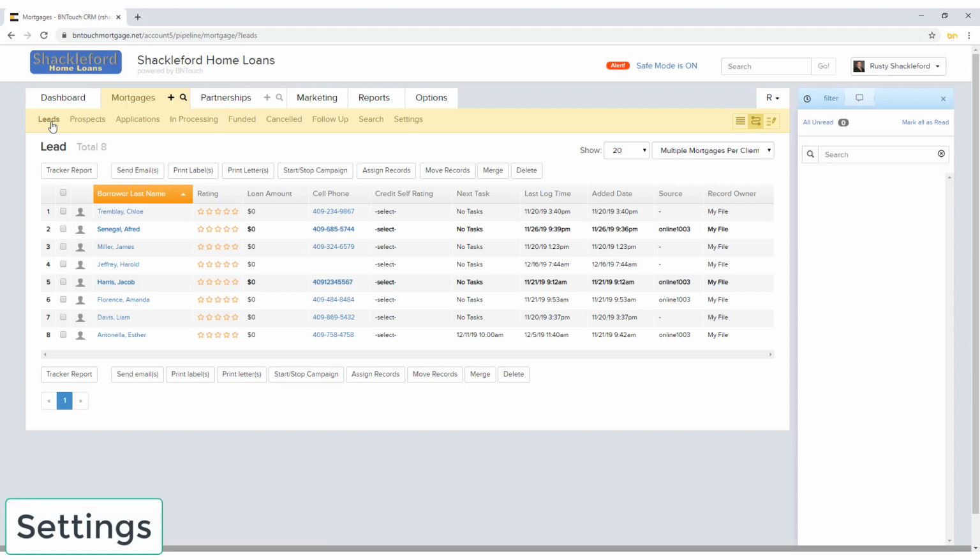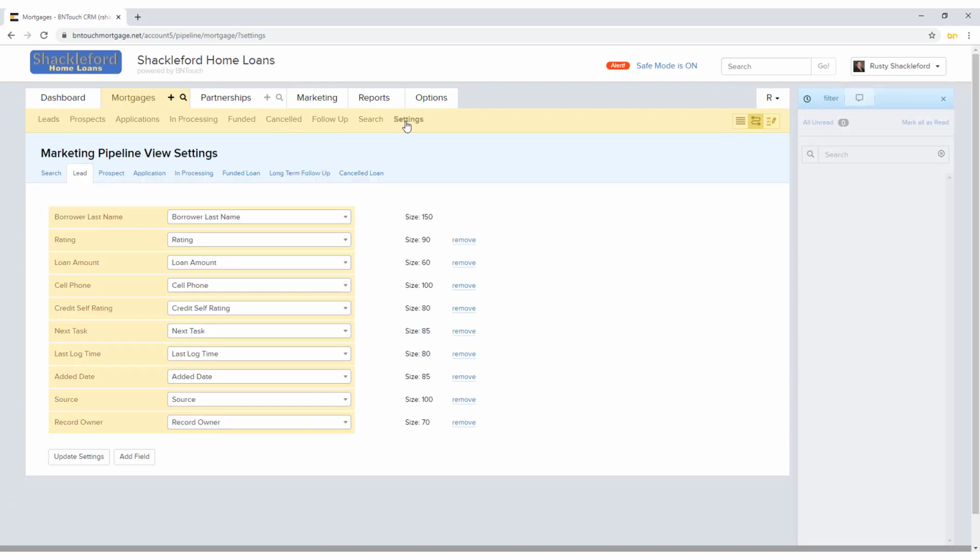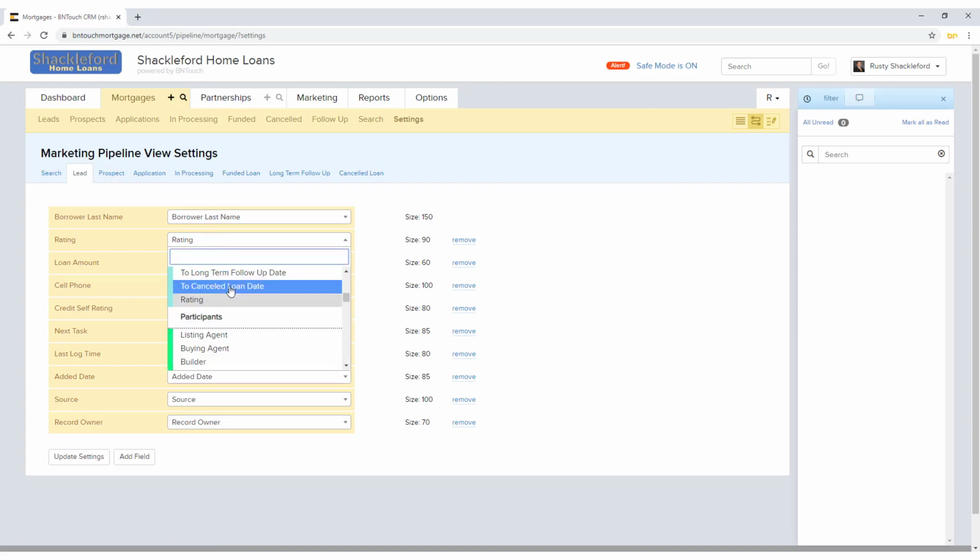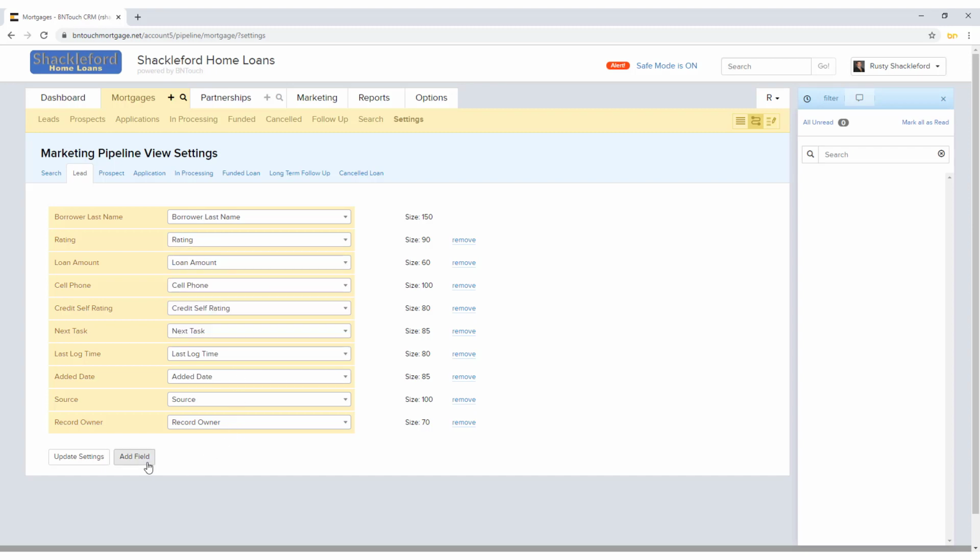To select which fields appear as columns in the marketing sequence pipeline or custom views, click the Settings link at the top of the screen. You can customize the displayed fields for each list using the blue links above. Fields for the selected list can be chosen and reordered using the drop-down menus to the left. New fields can be added using the Add Field button below, and fields can be removed using the blue Remove link. To save any changes, click the Update Settings button.